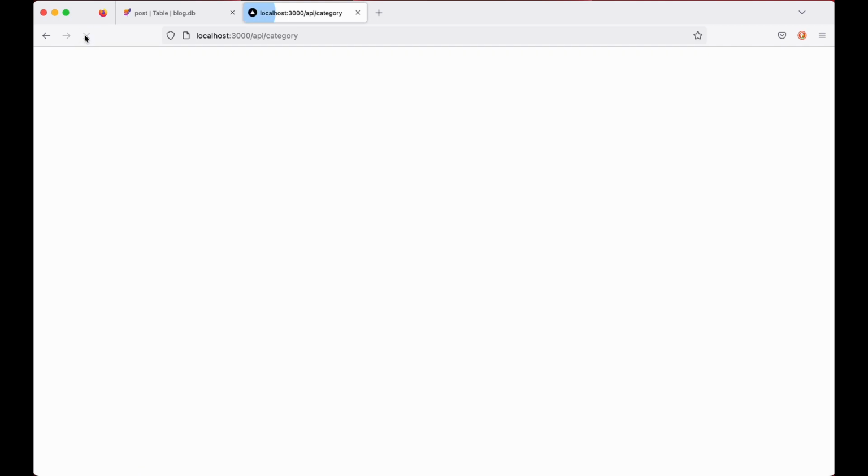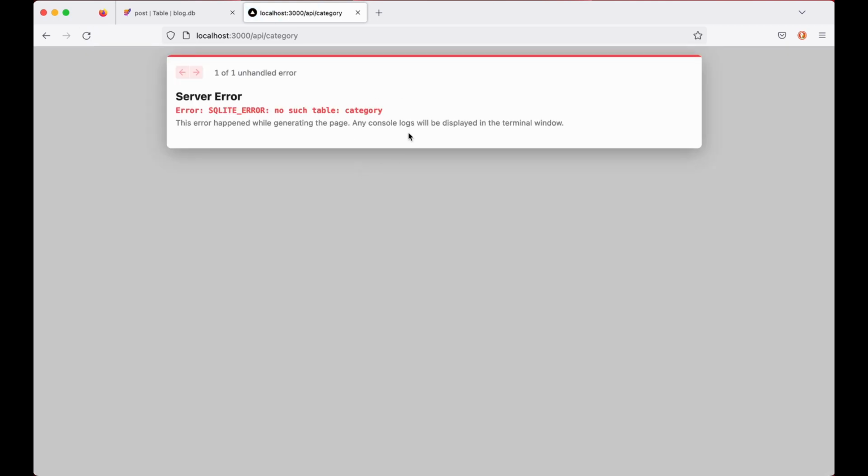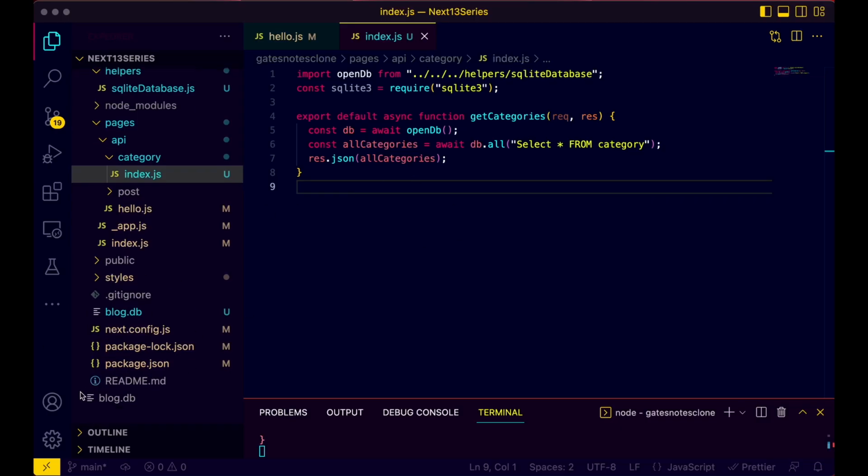So let's see what happens. Now here it says no such table. So let's see what we did wrong. Now as you see here, we got one new database, which means the SQLite was not able to find this database here. So it means we have some mistake in the path here.